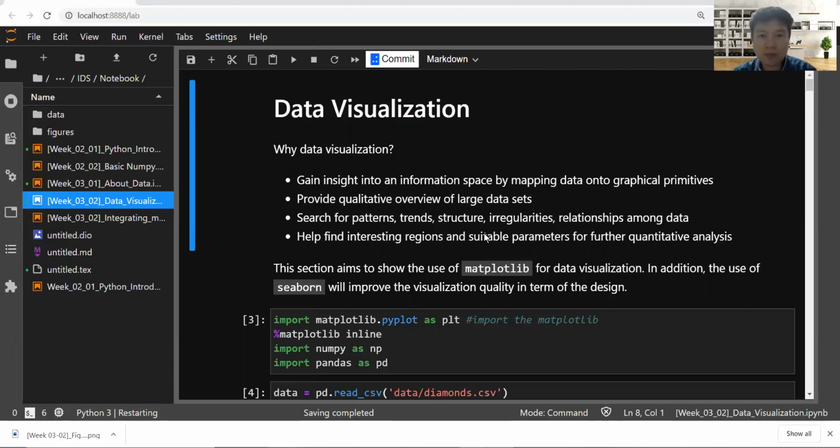And based on the visualization, we can search for patterns, trends, structure, irregularities, and relationships among data. Those kinds of things can be done, and at the end, it will help you to find some interesting regions and also suitable parameters for further quantitative analysis.